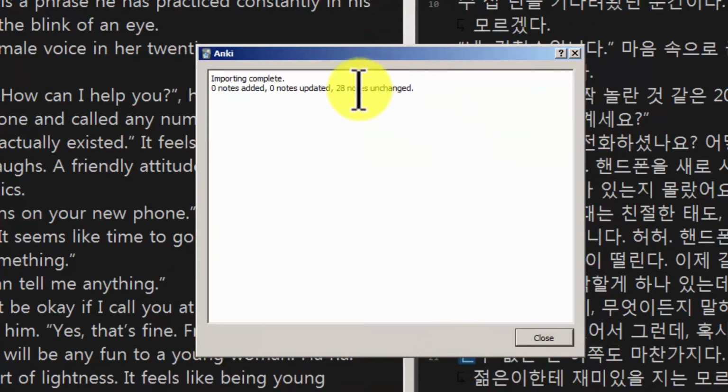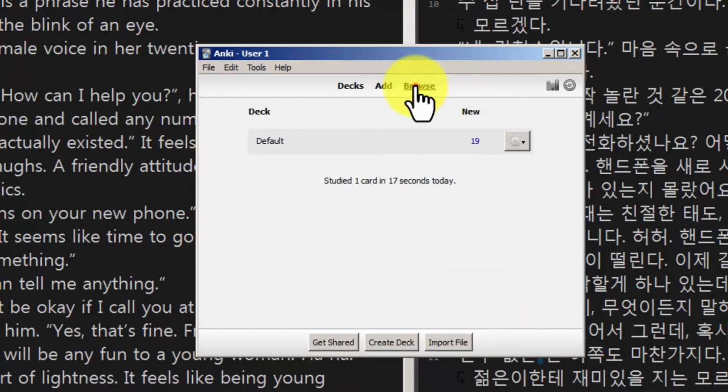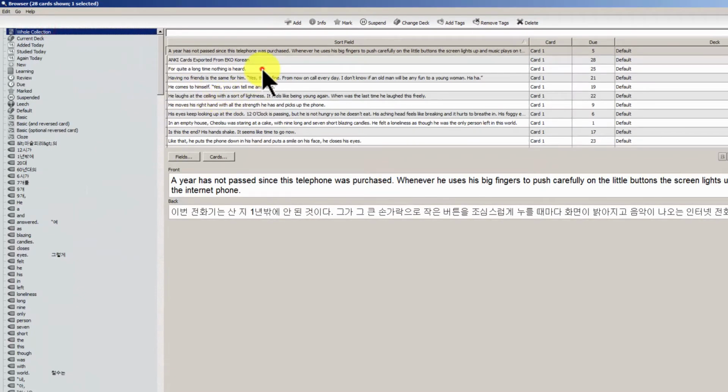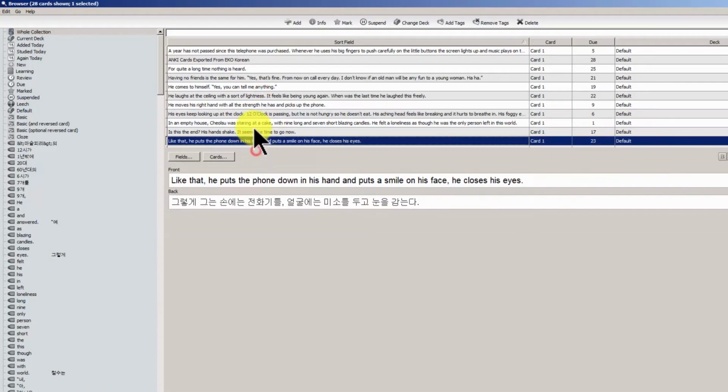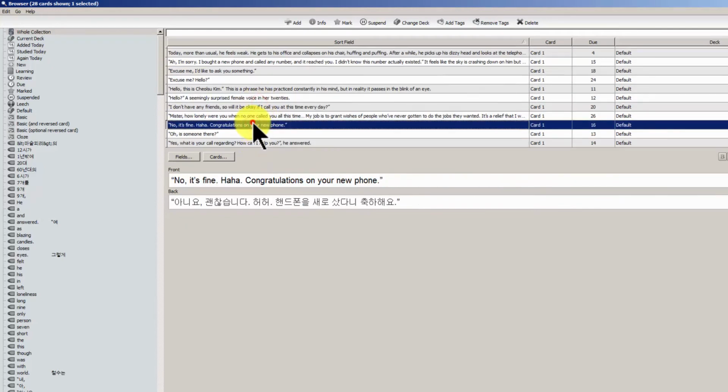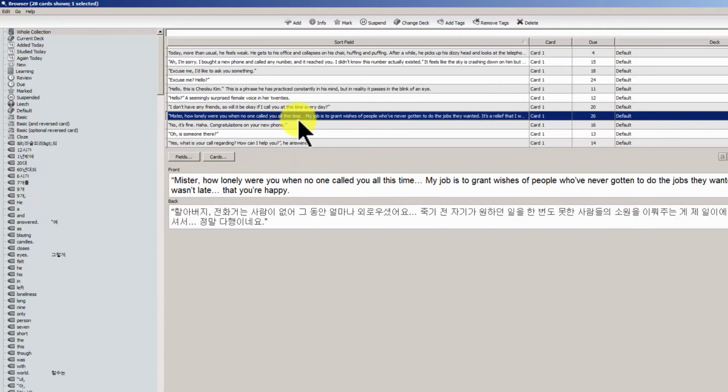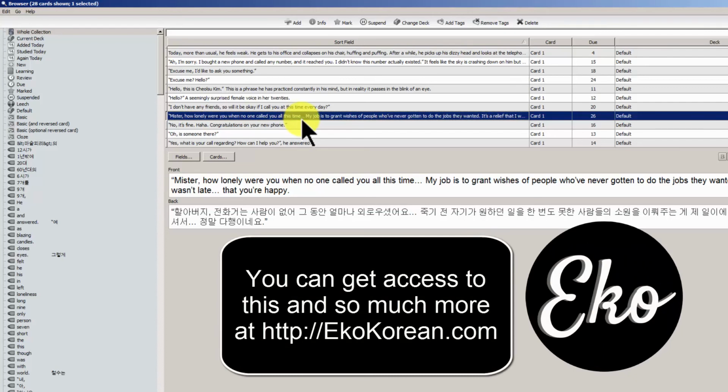Anki will know what to do, and it's going to import all of those 28 cards or 28 lines. And now if I take a look, I can see that in my collection, I've got all of those lines and all of those cards imported as flashcards that I can study using the spaced repetition system. So that's how you import and export with Anki and EkoKorean.com.